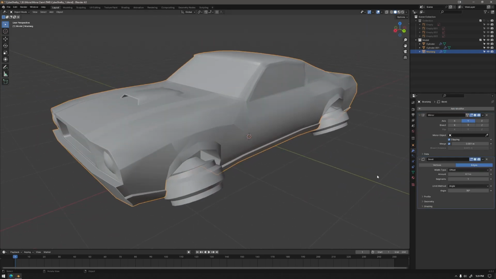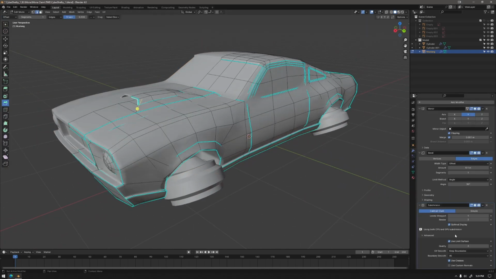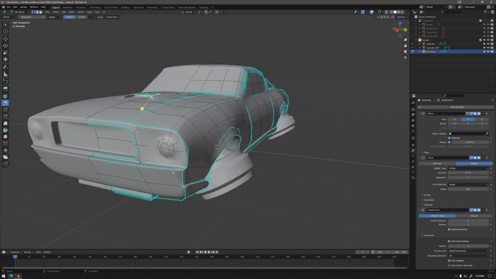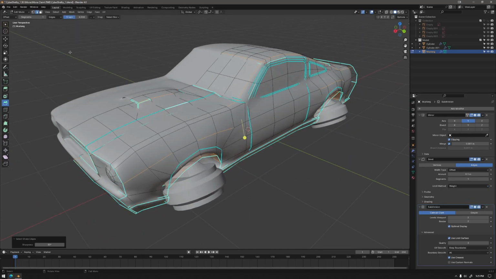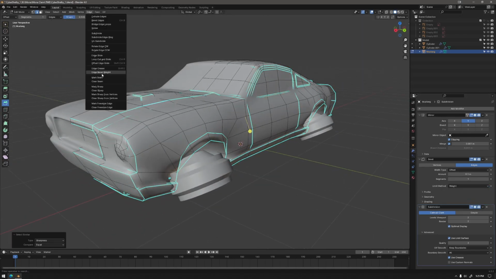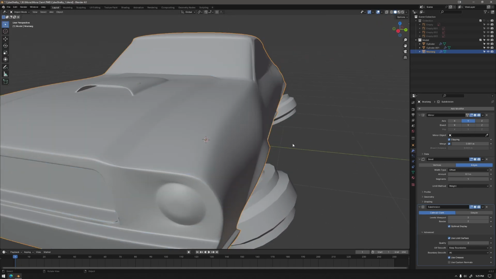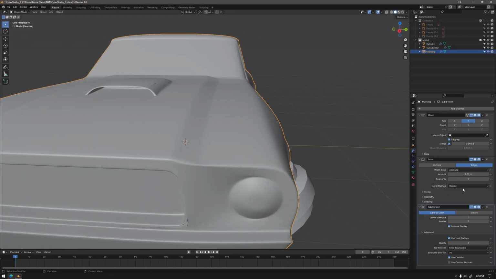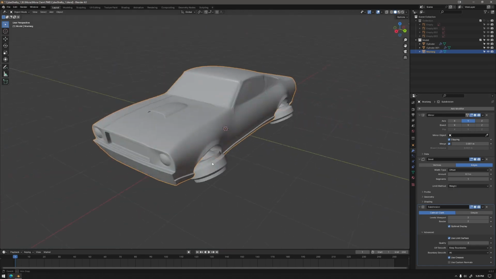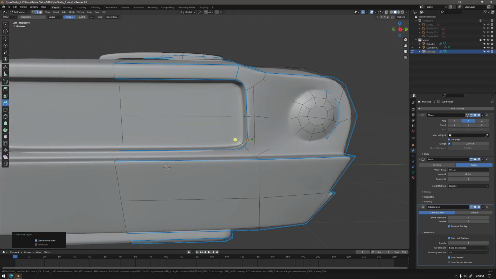With the primary pass done, I can start looking at the secondary and tertiary details, and for that we need to use some modifiers. Modifiers are tools you can apply to your model to do a ton of useful things. In this case, I used 3: mirror, bevel, and subdivision.